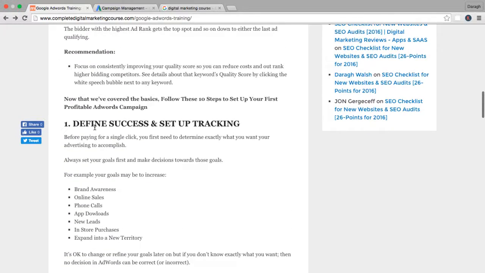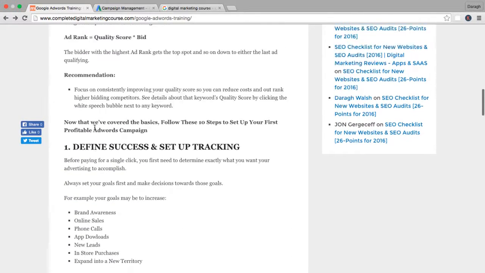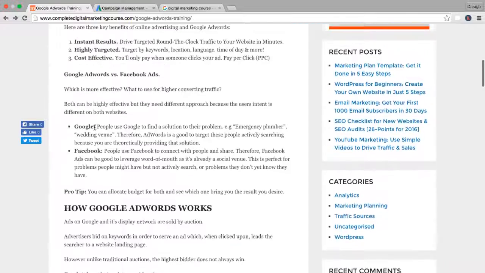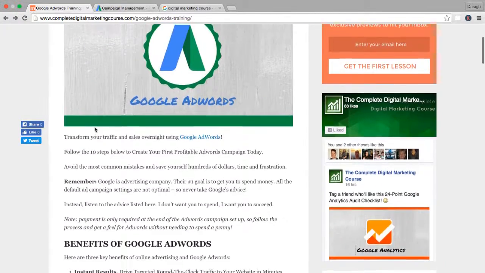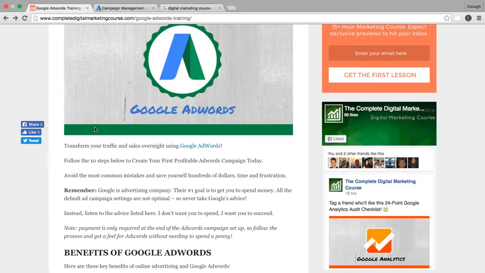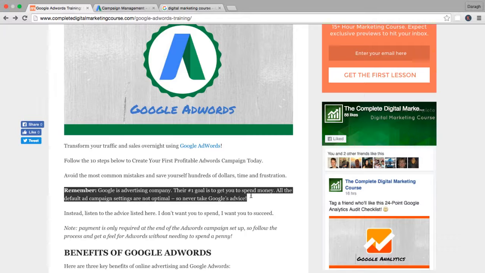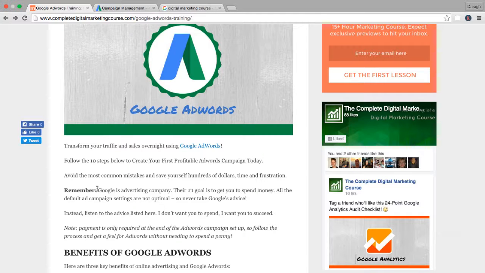I'm not going to recap everything because I think you have all the notes there, but let's look at a couple of key takeaways and then also where you can go next to further your Google AdWords knowledge if you want. This is the key point here, and perhaps the key takeaway from this training: remember that Google is an advertising company. Their number one goal is to get you to spend money. And I think you saw as we went through the setup process that the default ad campaign settings are not optimal, so never take Google's advice.